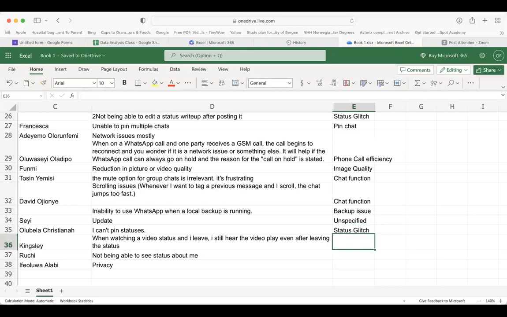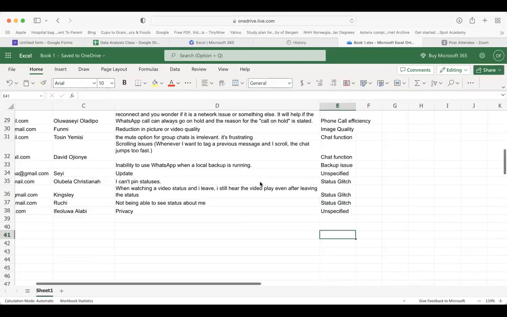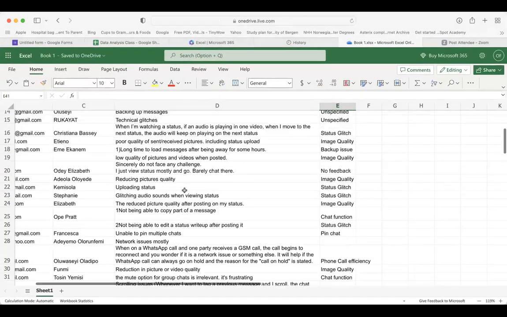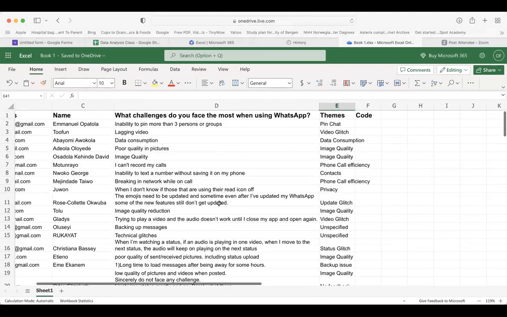So, status. Not being able to see status, privacy: unspecified, because I'm not sure what that means. If this was really my project, I'd be going back to these people to brief us. You raised your hand. Sorry, is Rufus your last name? I'm so sorry.